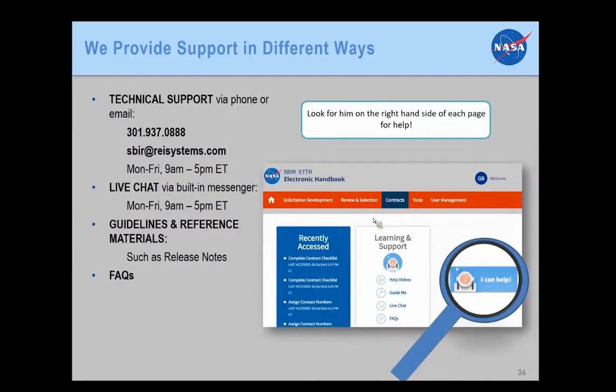As you're probably familiar with from previous EHP modernization steps, we have learning and support throughout the EHP. There's also the help desk phone number and email address available from Monday through Friday, 9 to 5 Eastern time. You can find the learning and support within the EHP through the little astronaut help icon, and there's live chat available as well. And the guidelines and reference materials, such as release notes, are where this presentation will live, where the recording of this presentation will live, FAQs, and release notes.